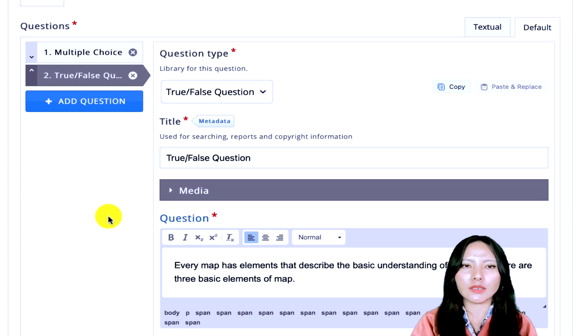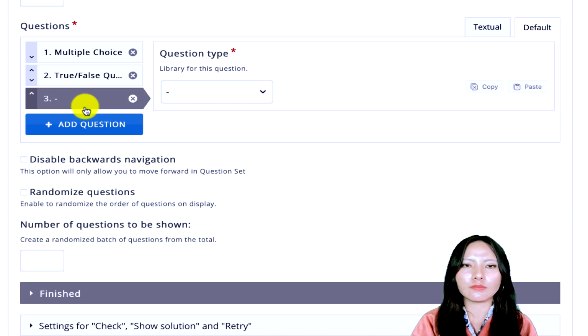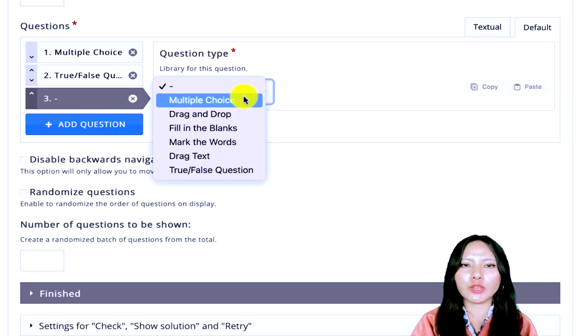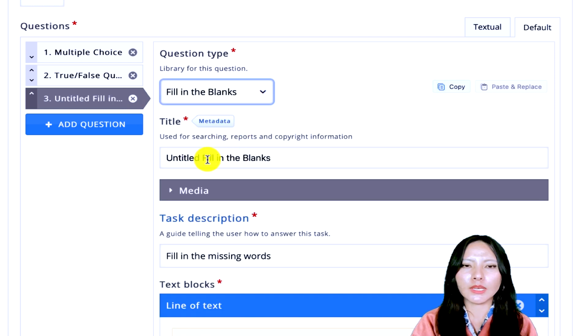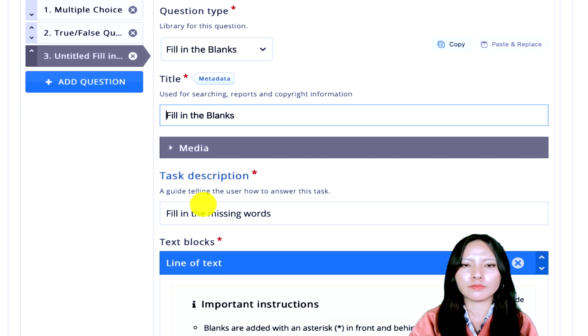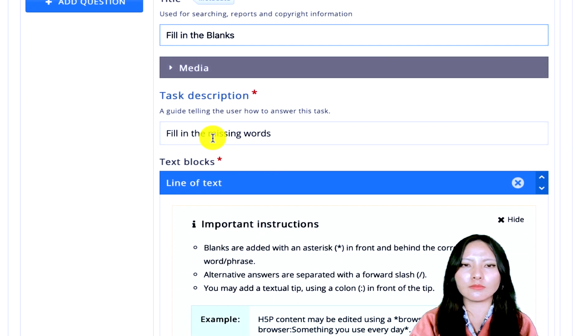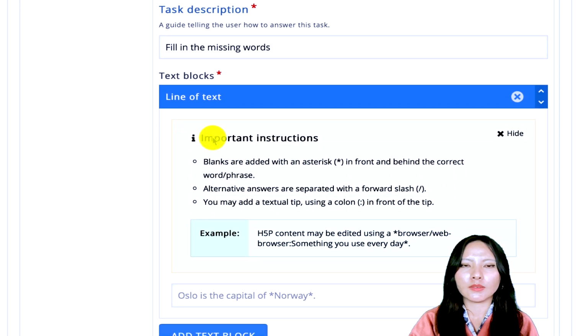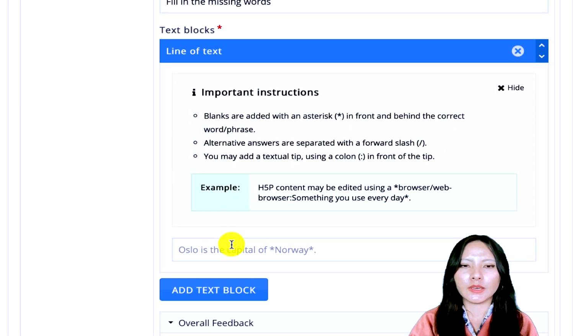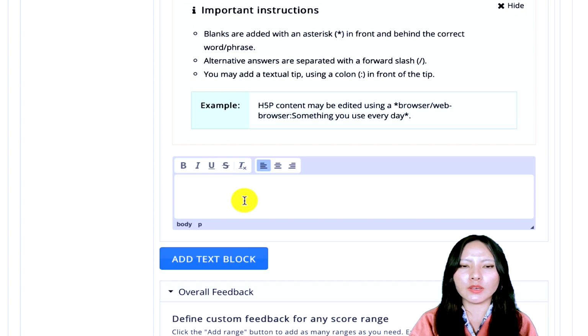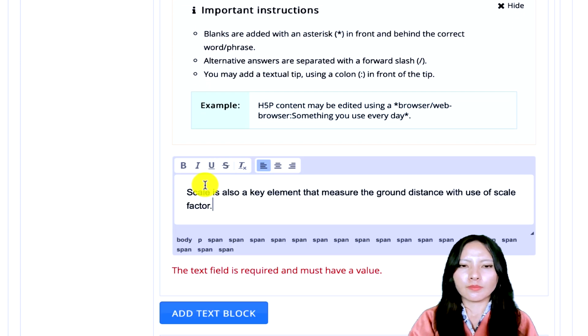Next, we will add fill in the blanks question. Click on add question and from the drop down menu, select fill in the blanks. Edit in the title. Provide task description. And then type in your question sentence. Here, I want to keep this scale part blank.